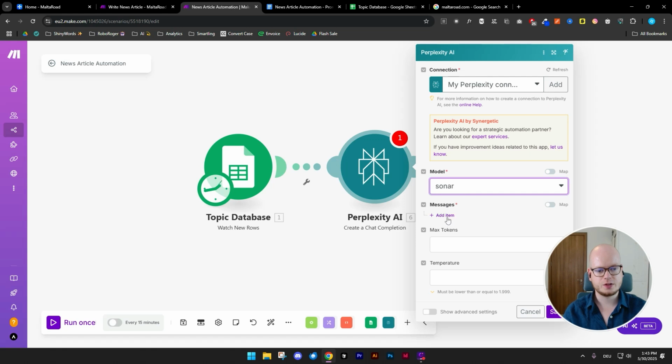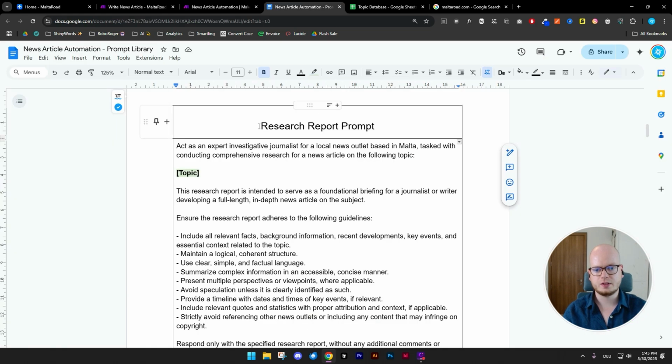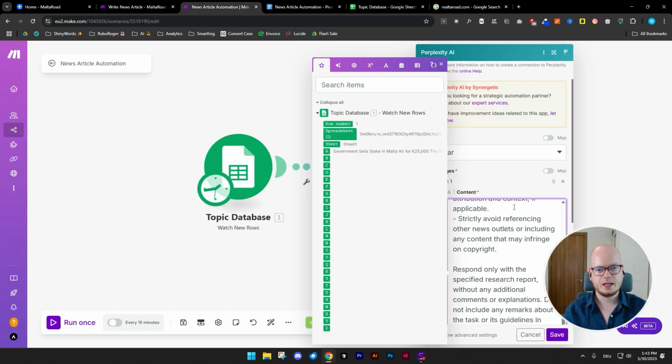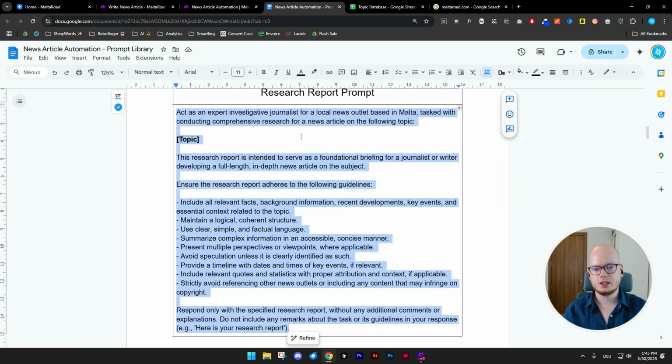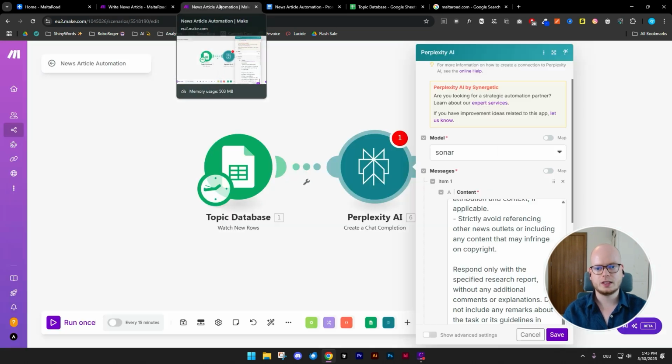So I will just choose Sonar for now. And then in the section Messages, you click on Add Item. And as role, we will go for User. And now in the Content section, we have to add our next prompt. So we go to the document, and as you can see, we have this research report prompt. So we copy the whole thing and then we add it to the content section. And now as you can see in the prompt, it describes how the research report should look like and how it should perform the research. But you can also see this variable here. So this is a topic variable, and we need to replace this with the topic from our database.